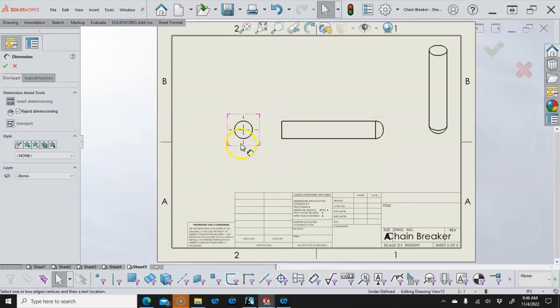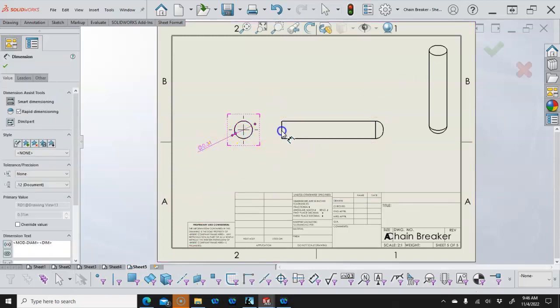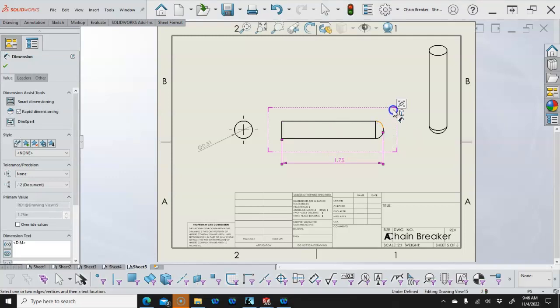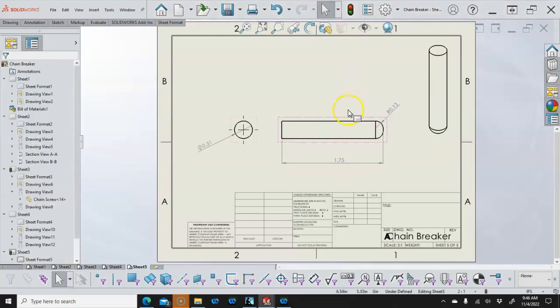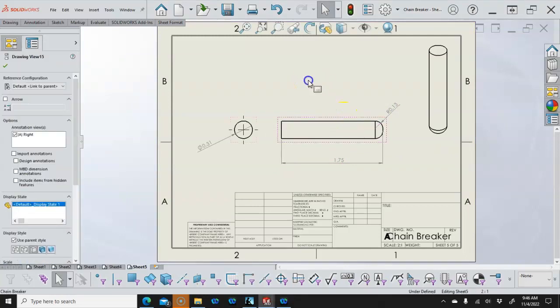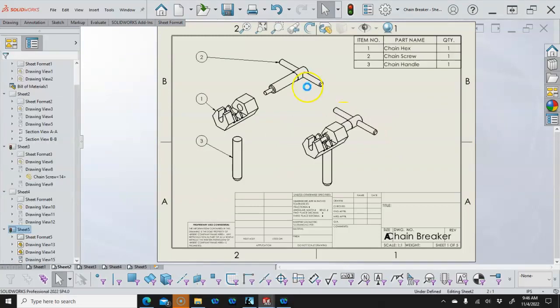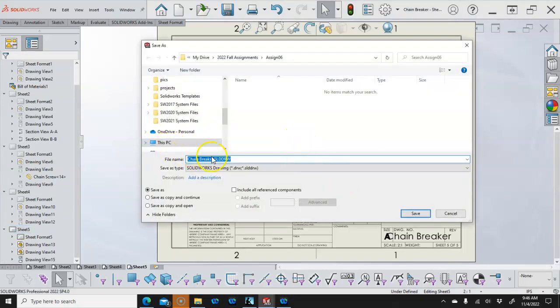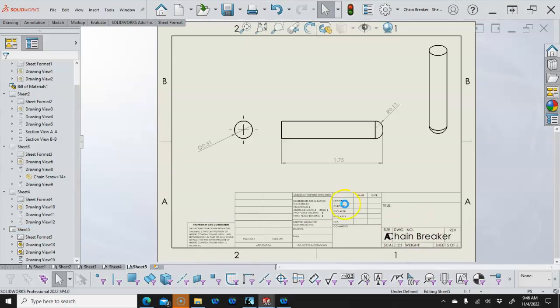Alright, so diameter overall and the radius. So that little symbol was the silhouette edge, and it gave us enough for the geometry. Make sure to save this. Name's okay, and we will call that good for now.